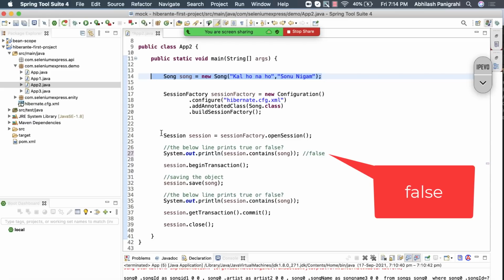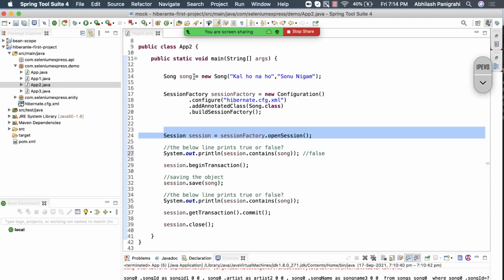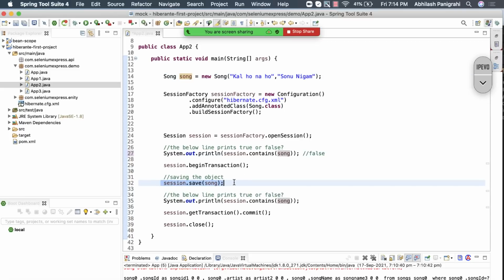And here we are just opening the session, but till now this object is not maintained by the session because we have not used any persist method so far, right? But look at this, I'm saving the song object right now. So the song object is now managed by the session. What is this particular line going to return, true or false? This time you will get true, because the song object is now managed by the session, the persistence context.